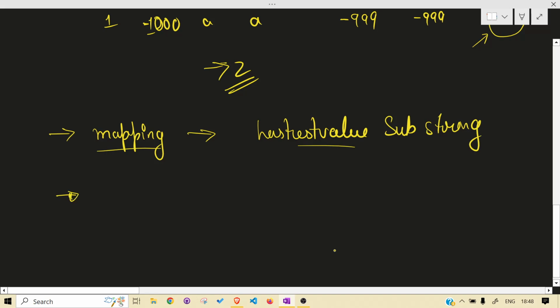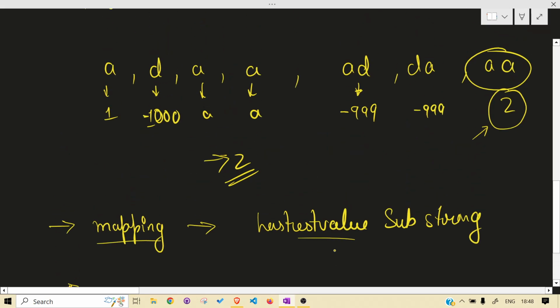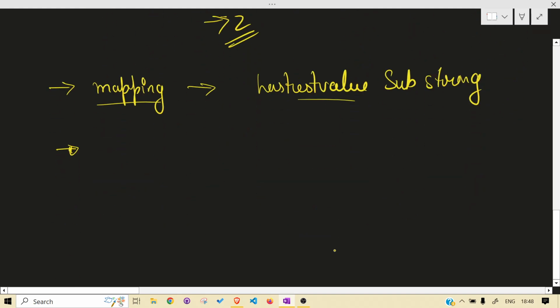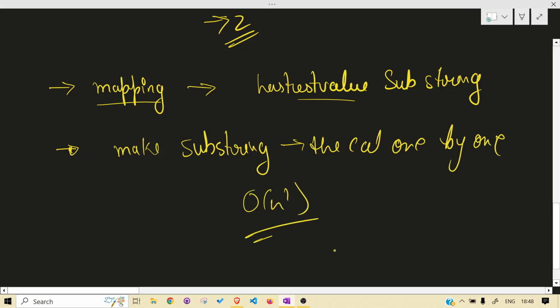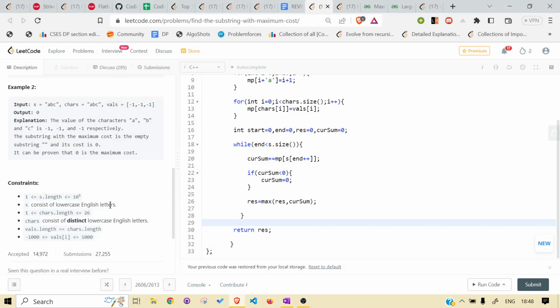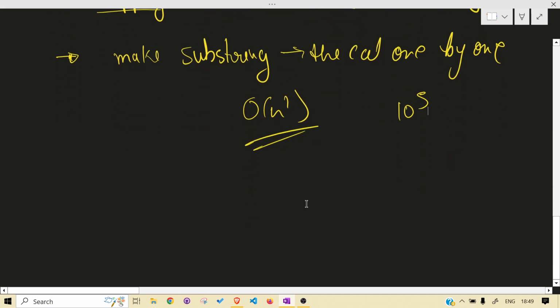So a very brute force way would be to make all substrings and then calculate them one by one. For that, it will be O(n squared), so that will not pass because we have 10 to the power 5. Let me check exactly. Yeah, s length is up to 10 to the power 5, you can see. So that will not be accepted. Now let's see what will be accepted.